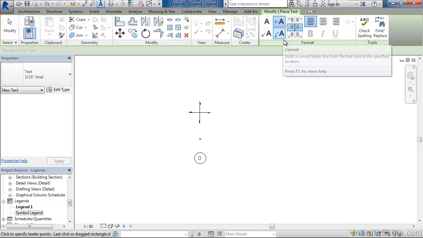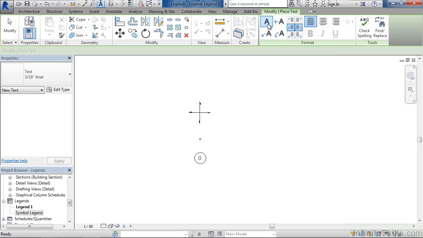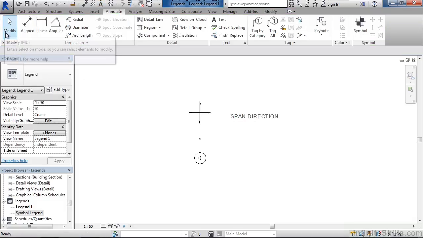Now maybe I don't want a leader, so in the Format area, I'll choose No Leader. I'll leave the justification at the middle left and middle right and aligned left. Again, verify the property on the left for the text is 3/16. Now, since there isn't any leader, all I have to do is left click and I can start to key in my actual text. So here, maybe I'm going to type in span direction. When I'm done, click the Modify key.